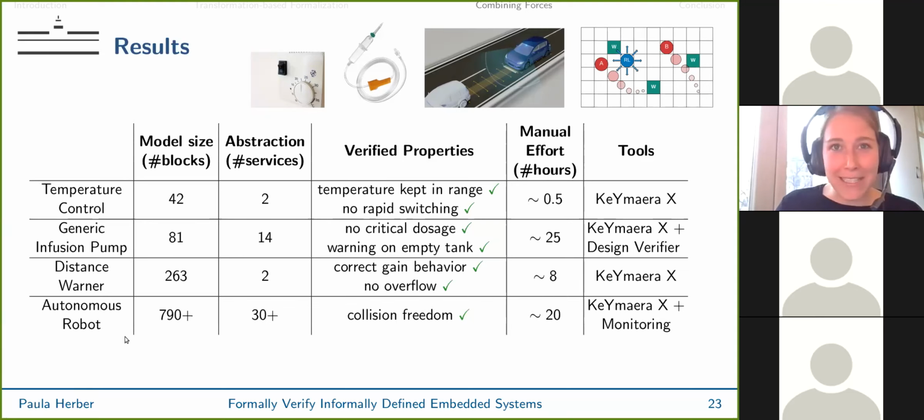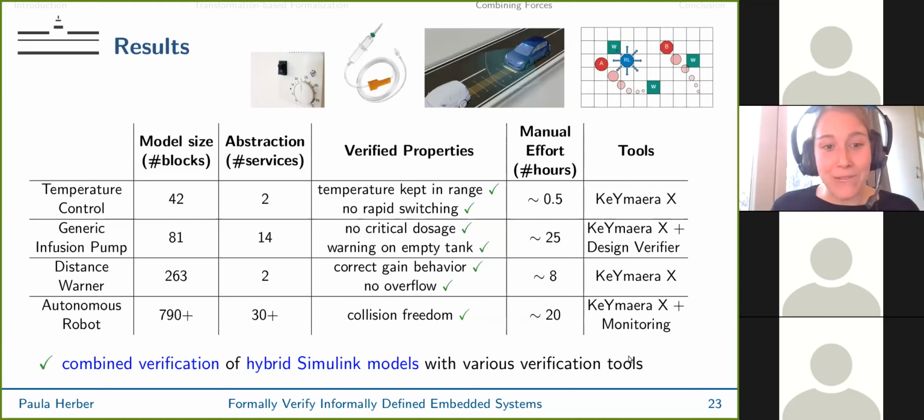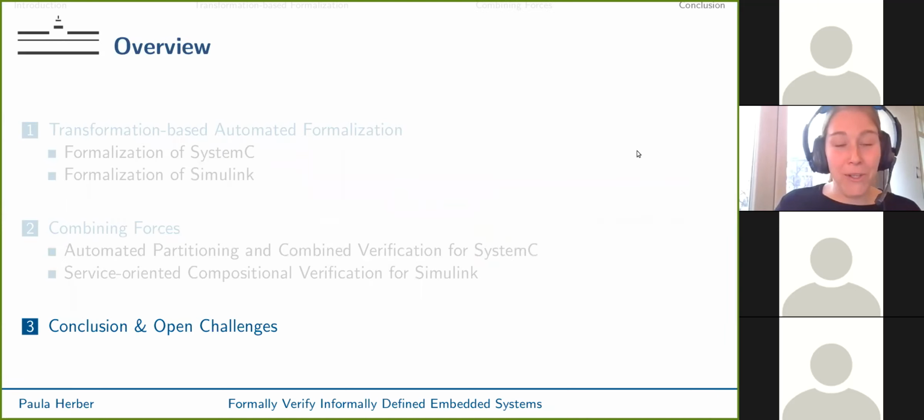If you're interested in more details about this, I recommend the talk of my PhD student, Julius Adelt, who will present the paper where we presented this approach tomorrow in the hybrid systems session. Yeah, and so what we achieved here is that we now enable a combined verification of hybrid Simulink models with various verification tools. And yeah, the systems are, of course, still not what we need in industry, but we're getting somewhere, we are getting better. And with that, I want to conclude my talk.